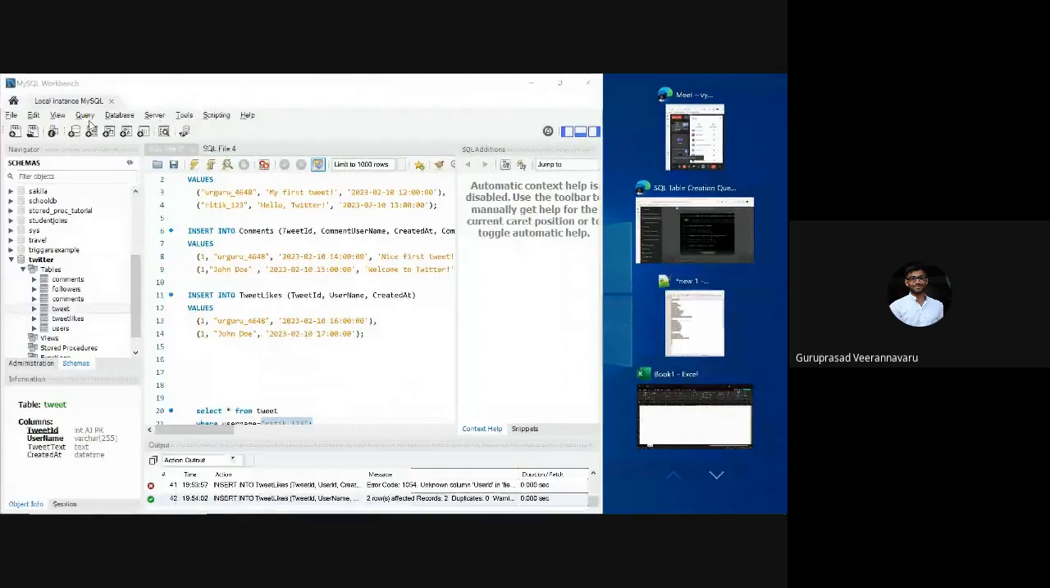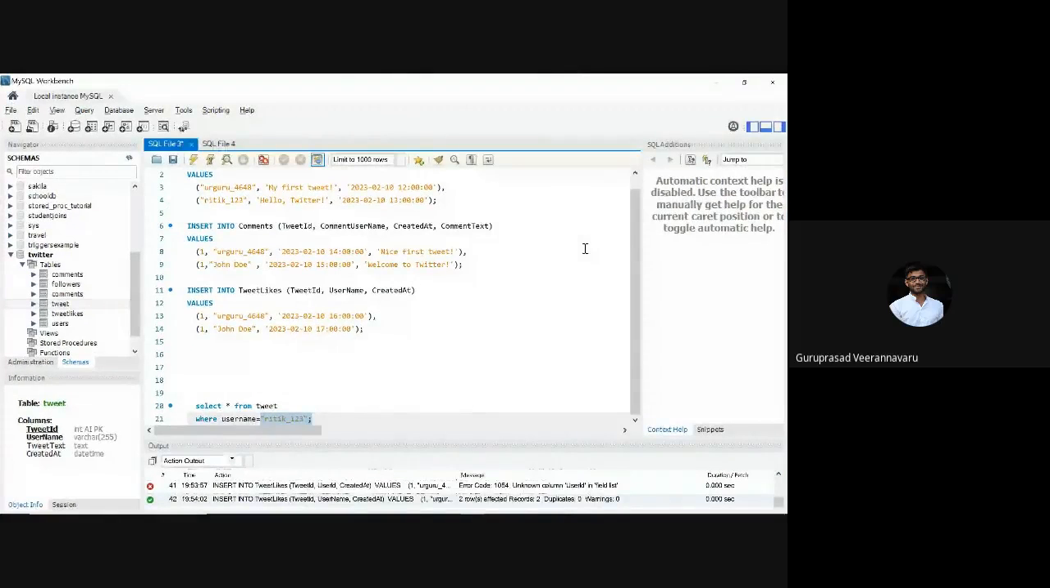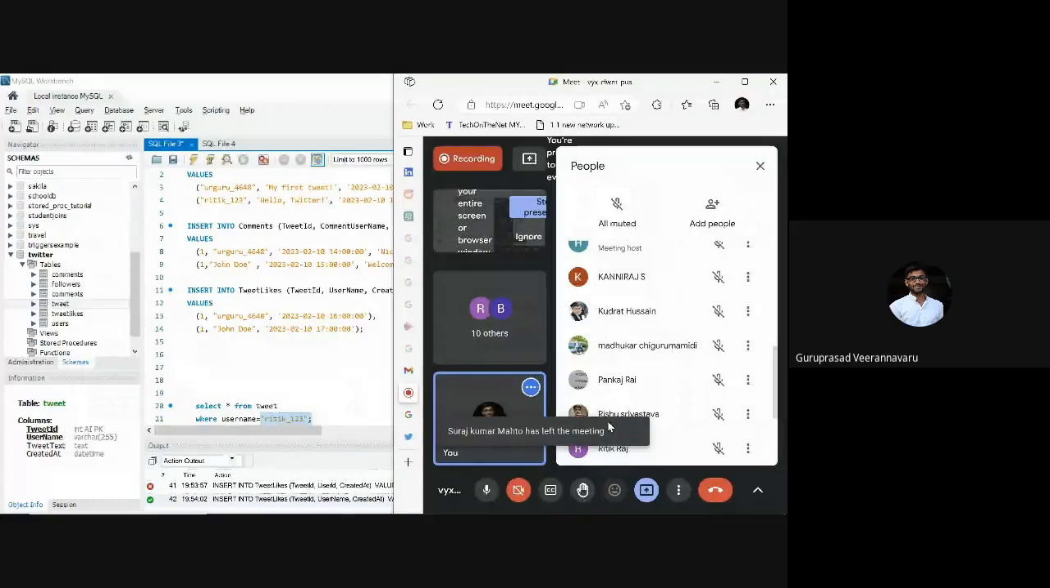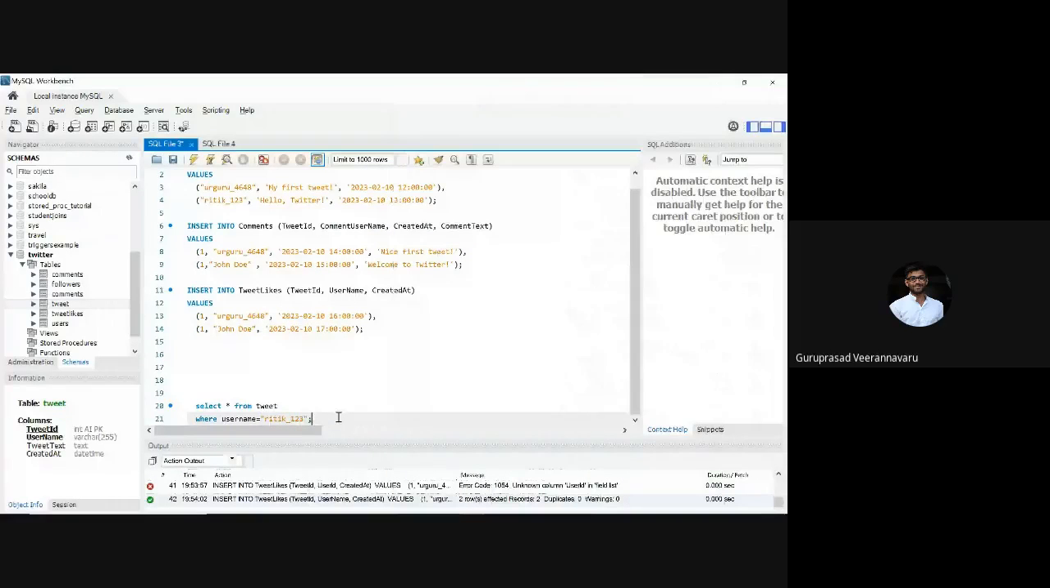Anybody wants to take up that answer? So Ritik has done some posts, right? I want you to select all the posts of Ritik and also get me the count of comments he has got and the number of likes he has got for a particular post.